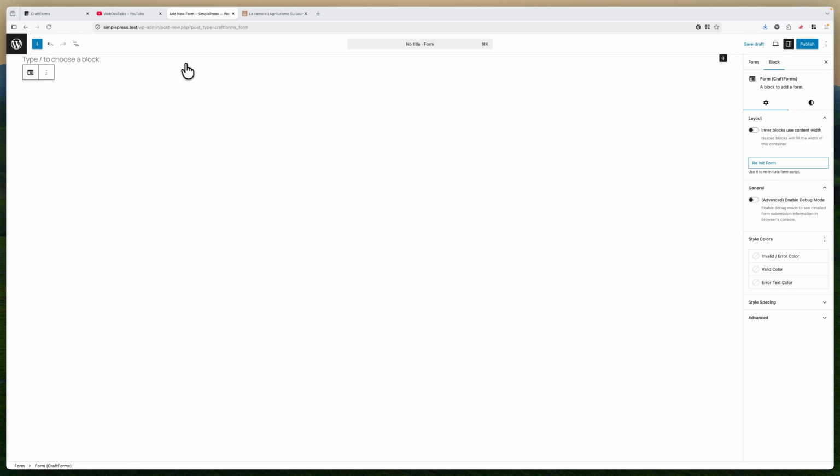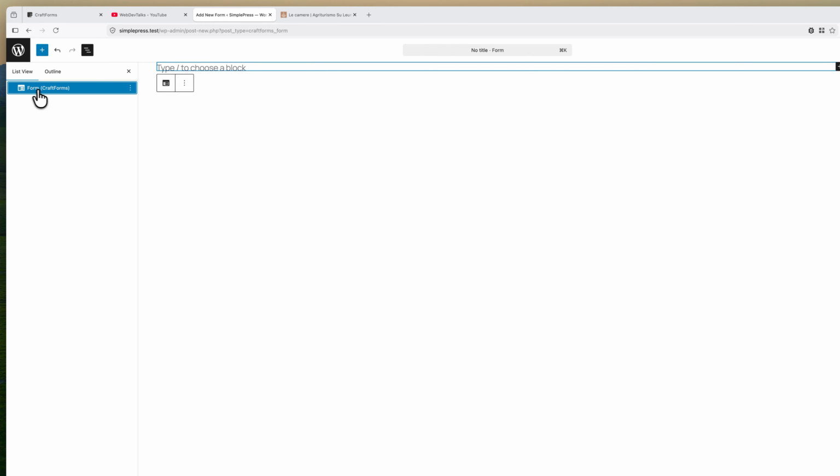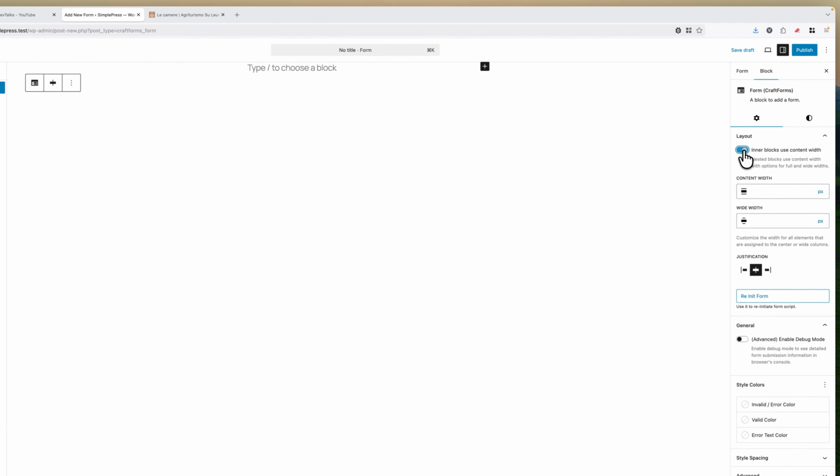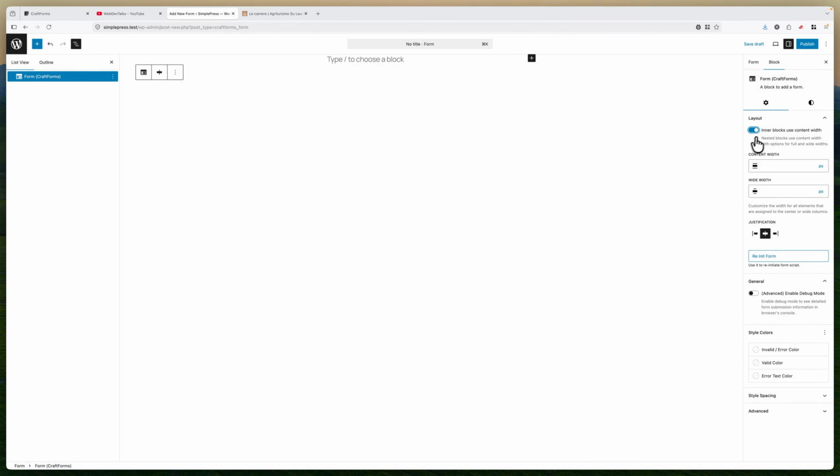Okay, now I have my form block, the only block that is added straight away from the beginning. I have it selected, and I always check this inner blocks use content width. This is a Gutenberg related setting, and I check it because I want my form to have the same width as content width set for this block theme.